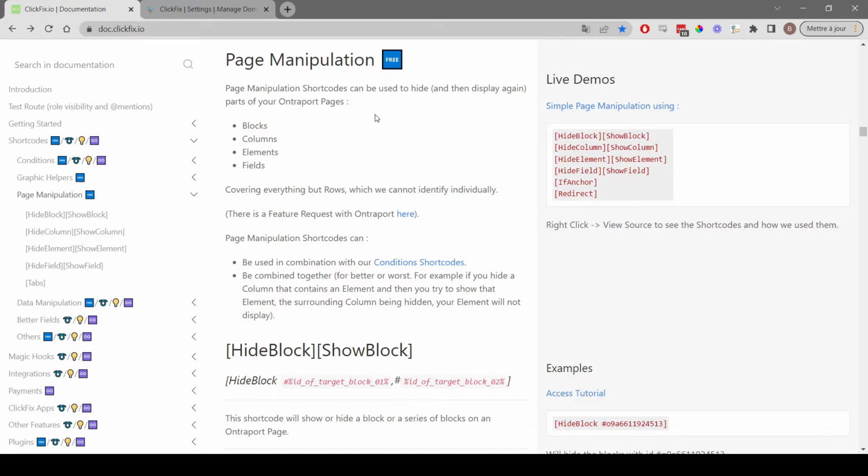As the name suggests, the page manipulation category lists shortcodes that can show or hide elements. This can be done on page load, or you can nest these shortcodes inside of a conditional shortcode so that the element is shown or hidden based on user input, page interactions, URL parameters, or a number of other possible options. For example, you can have a field hidden by default and then shown when a button is clicked, such as hiding a checkout form until the visitor clicks the Add to Cart button.